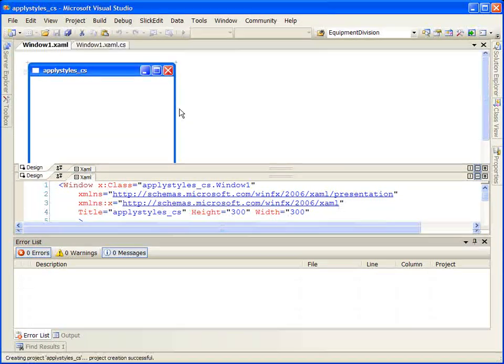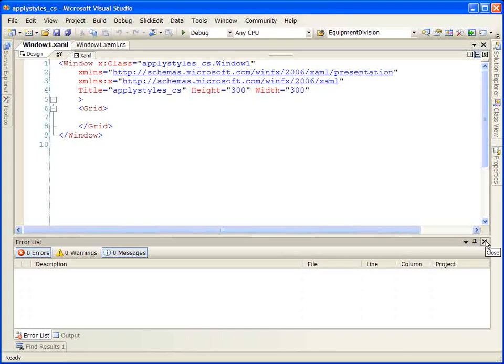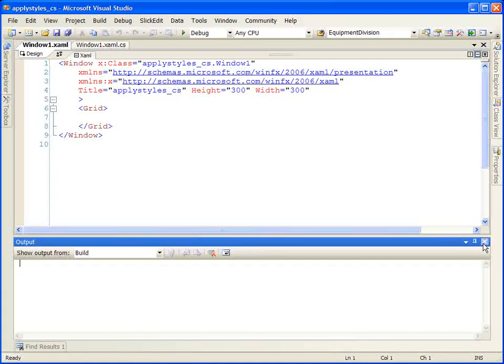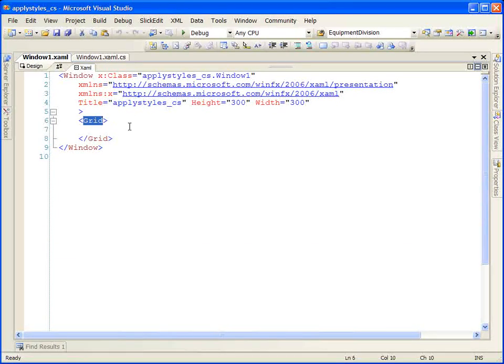You can think of styles similarly to styles in a cascading style sheet page used in HTML or ASP.NET. We can create styles for our elements. We can create those styles inline. We can also create those styles in a shared resource area, much like a cascading style sheet that you could include in your HTML page.